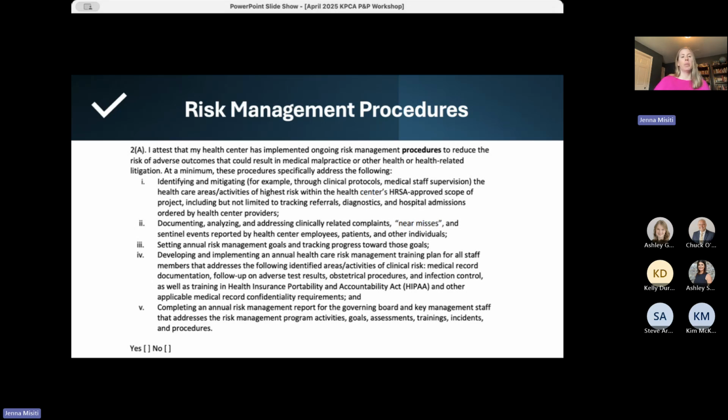So at a minimum, you have to have procedures in place that, one, identify and mitigate, for example, maybe through clinical protocols or medical staff supervision, the healthcare areas and activities of highest risk within the HRSA approved scope of project. And this is going to include that information related to tracking referrals, diagnostics, and hospital admissions. So we'll get more into each of those individually in a bit.